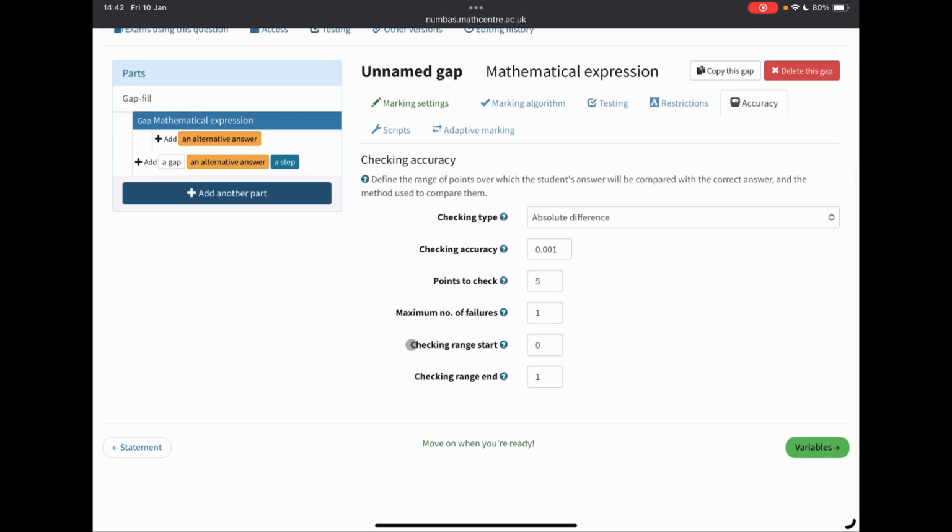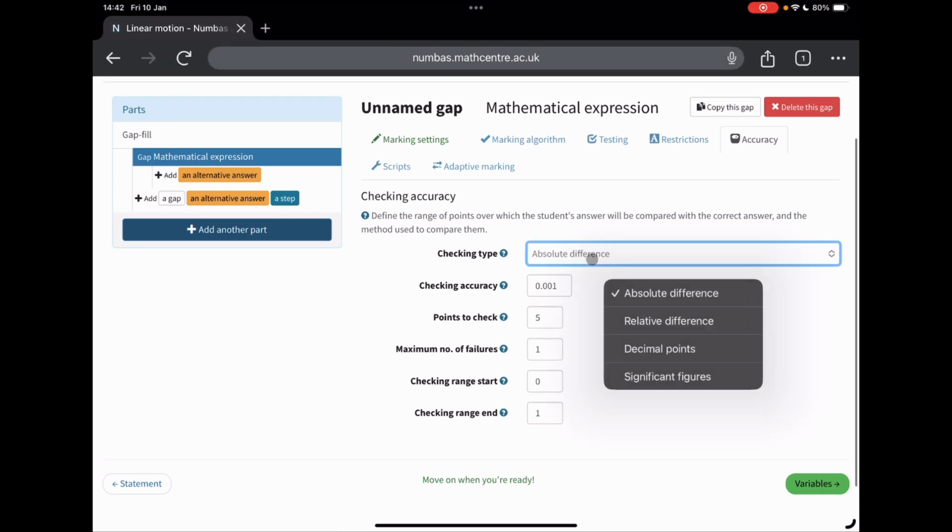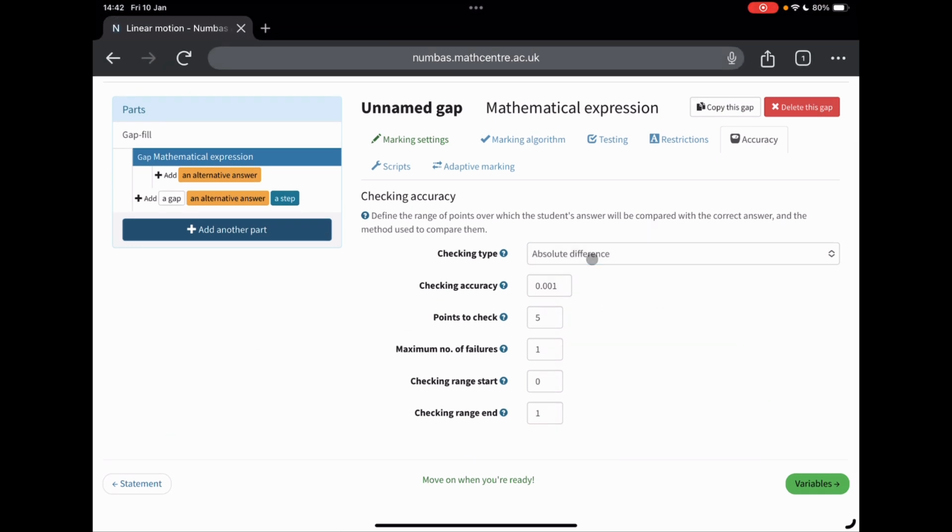So in the mathematical expression, if you're putting in a numerical answer, you can mark it according to how far off you want the answer to be. Okay, so absolute difference just adds or subtracts a certain amount from the answer to make it within that range. Okay.